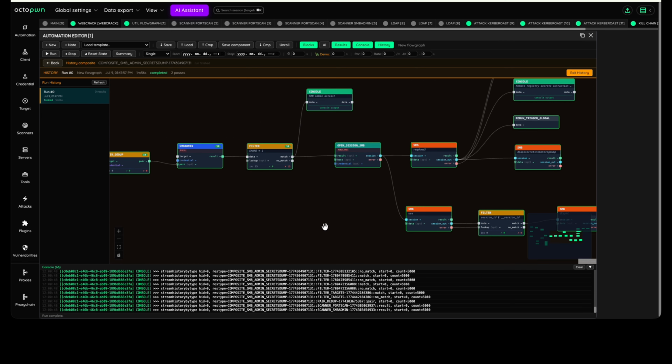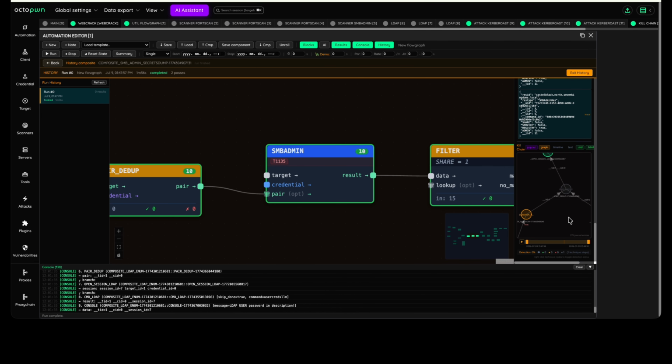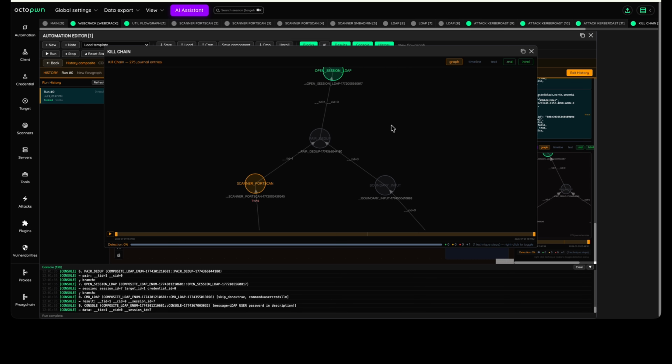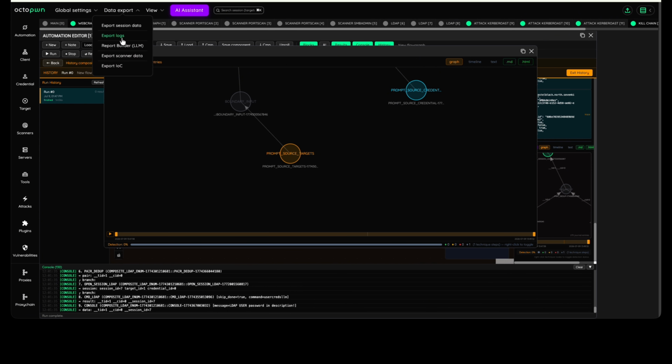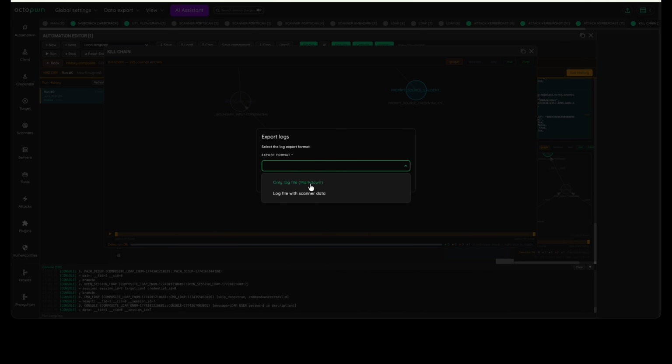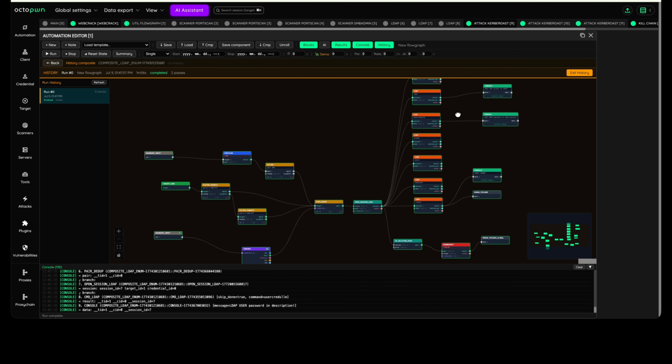For example, if I double click on the SMB admin scanner, then we will see what results it generated and we can individually trace all of them. This goes for every single result in every single block, as everything is time-stamped, and this animation is based on that. By the way, the log of everything that we did can be downloaded, time-stamped, structured, and ready for building your report. So this is how the automation in Octopwn works.